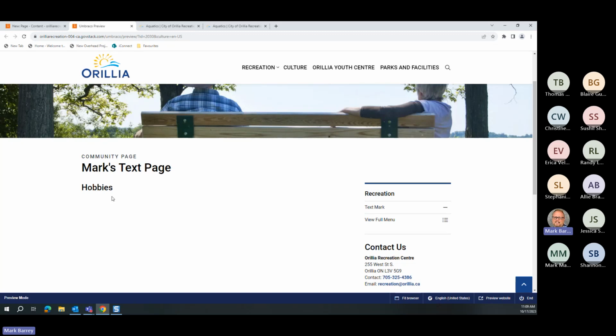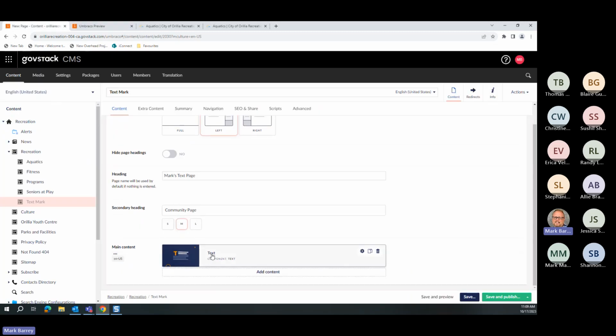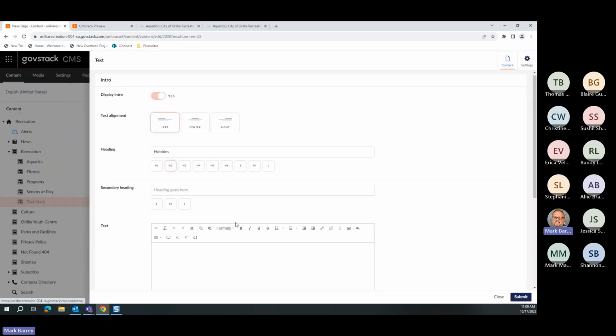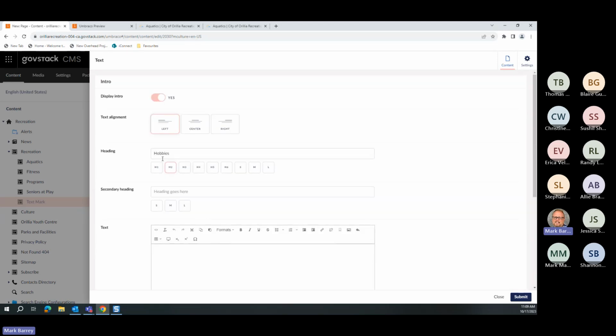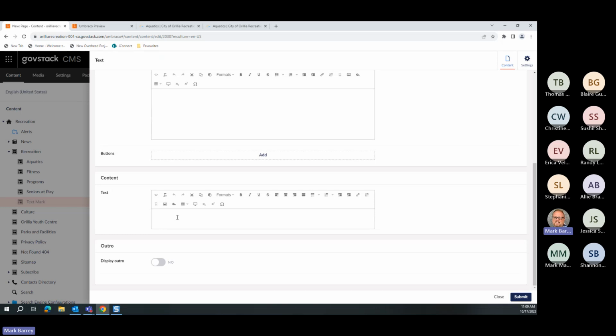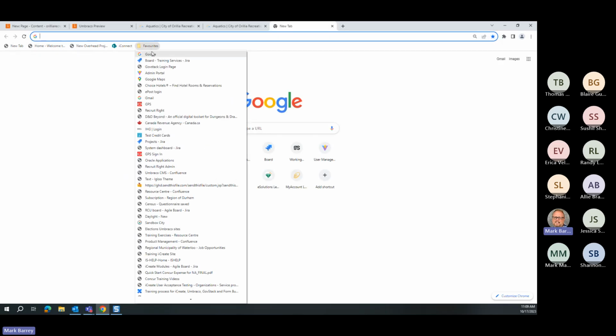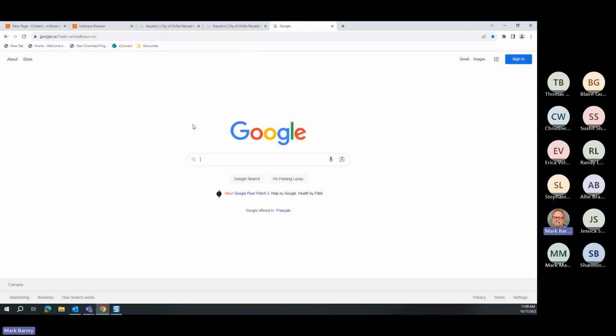Okay, now here's how you use intros and outros and things like that. In the main text area of my box, down here in the main content area that I have, I'm using the intro to put my heading for hobbies. But my content about pieces are in here. So I might go out here and I'm just going to go grab Google. And in Google, I'm going to type in superheroes.